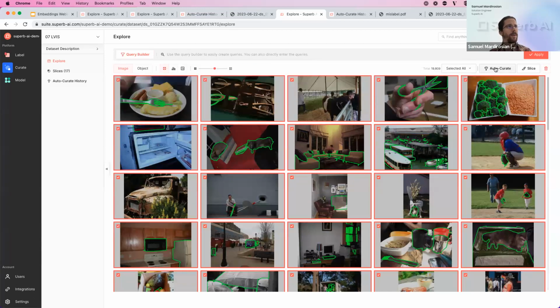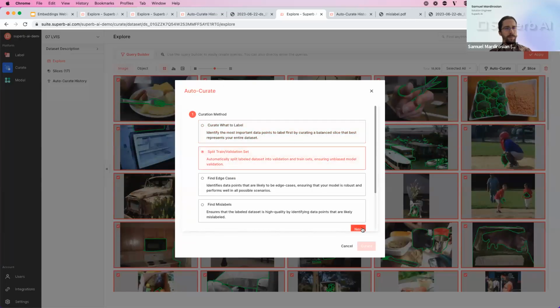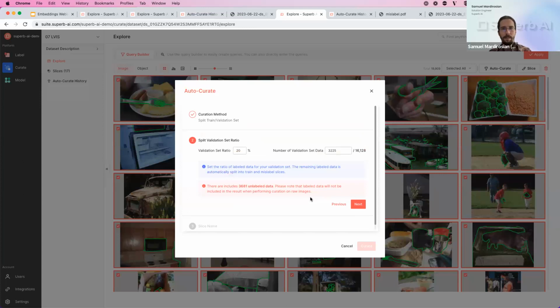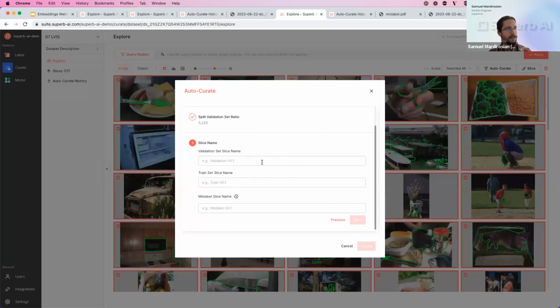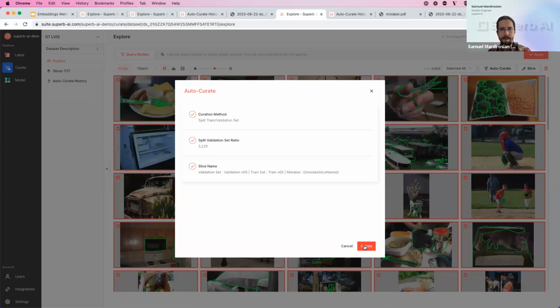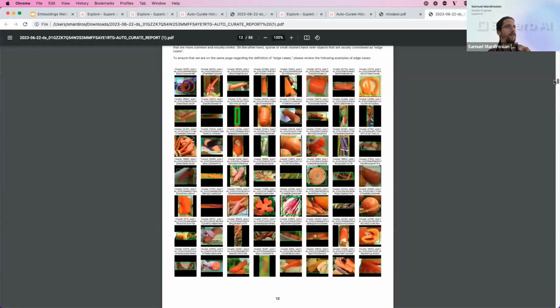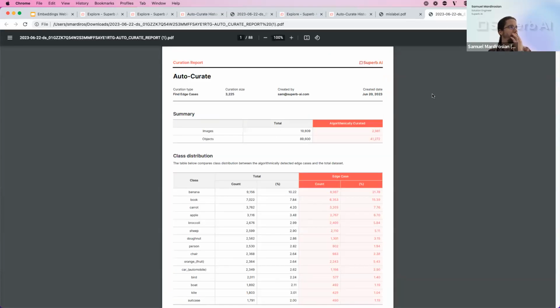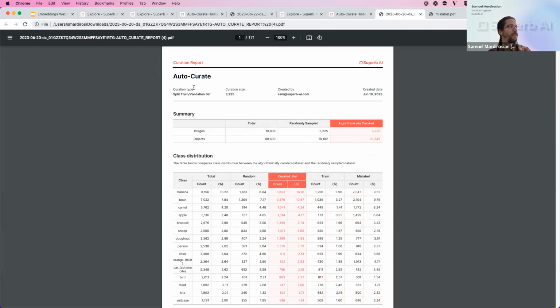So if we go ahead and run an auto curate for the split and train validation set, we can pick our validation and training set breakdown, and then we will name our slices. We can kick this off. So I'm going to take a look at a report that I ran earlier for the training and validation subsets.